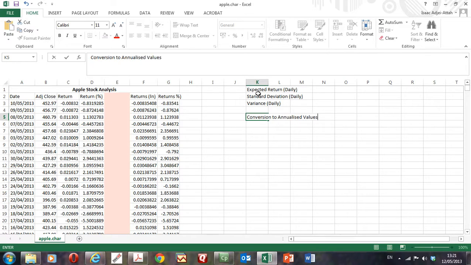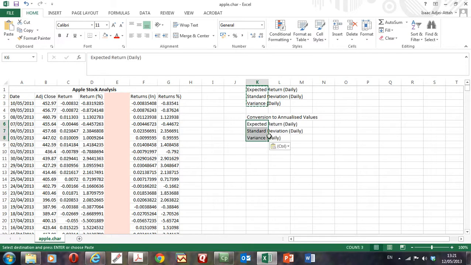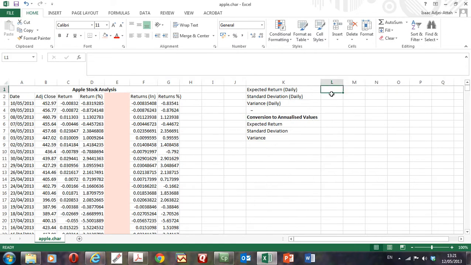and last but not least, we'll look at the conversion. So we'll look at various conversion to annualized values. Okay, annualized values. So once again, let me just copy and paste these ones. Control C. Okay, Control V down here. So these ones are simply going to be the annualized values and not the daily ones.